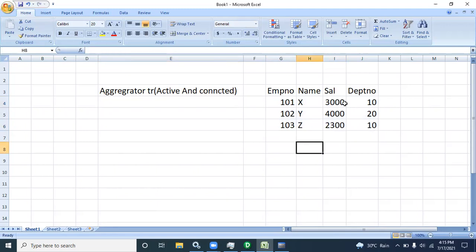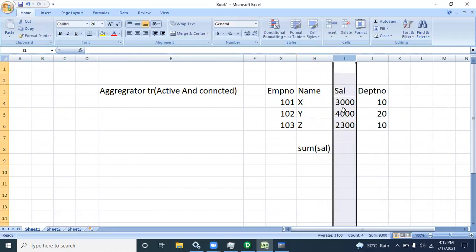So how does the aggregate transformation work? Suppose you want the sum of salary, the addition of all employees' salary. Like suppose there is a company. How much salary will they spend on their employees in a month? Those types of information we need, like the sum of salary.